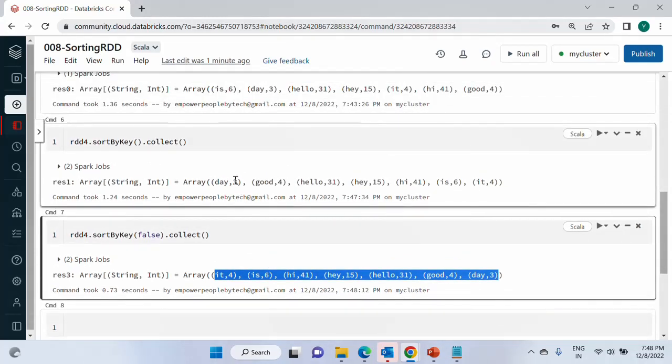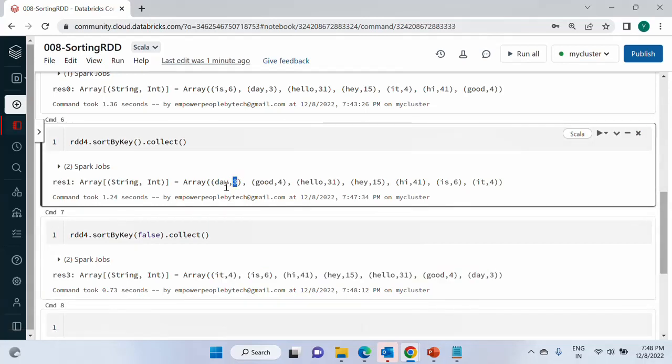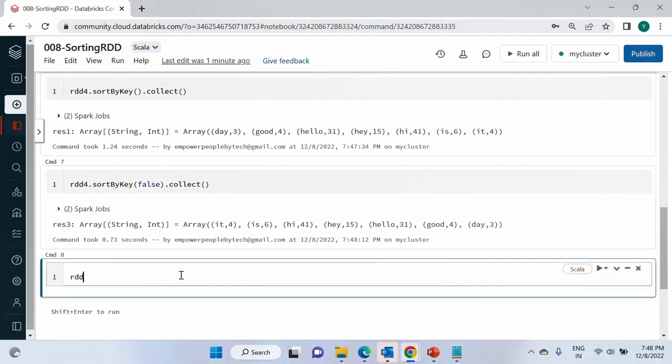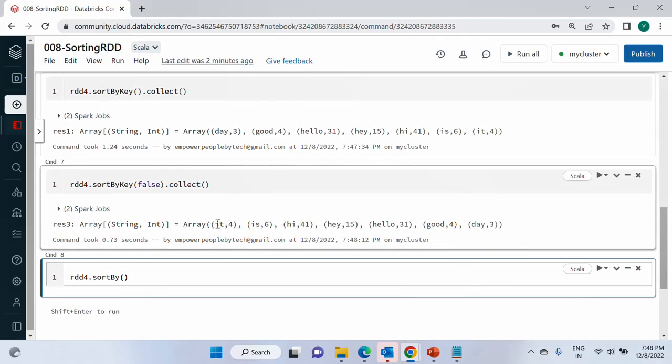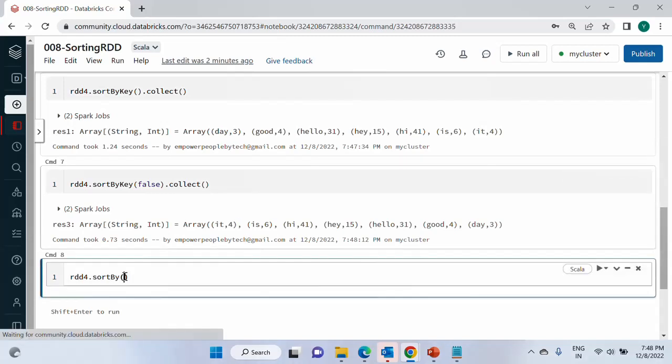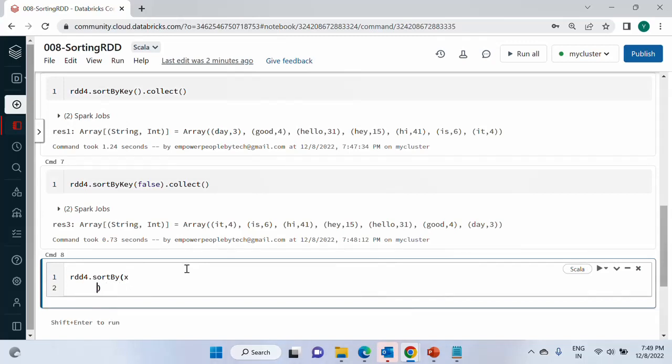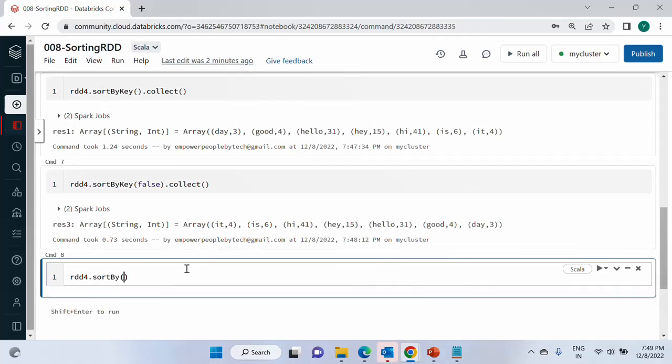Now what if you have to sort by any other element in the tuple of the RDD, let's say by value? For that you will use the sortBy method. So RDD4 dot sortBy, and in here there are two parameters that you have to pass. Again, by default ascending is true, but the first thing is you will mention by what element. Since this is a tuple, you need a variable, so you just say x, equal to greater than, which is nothing but implies by.